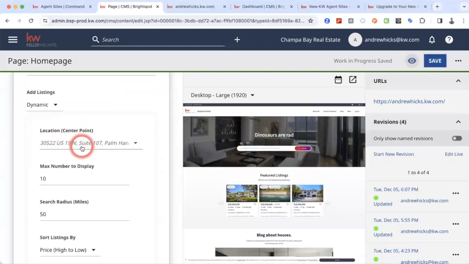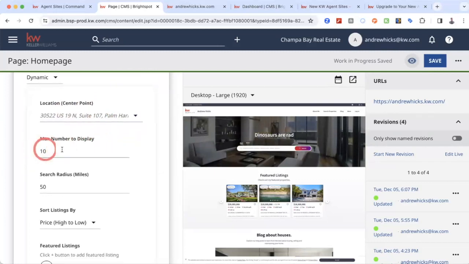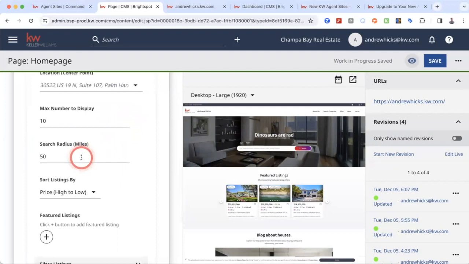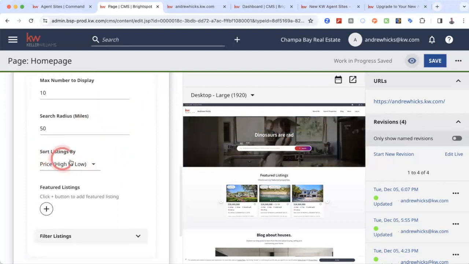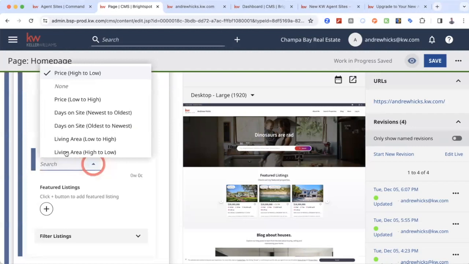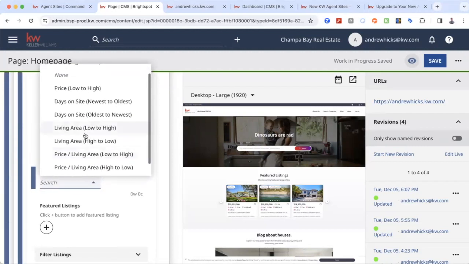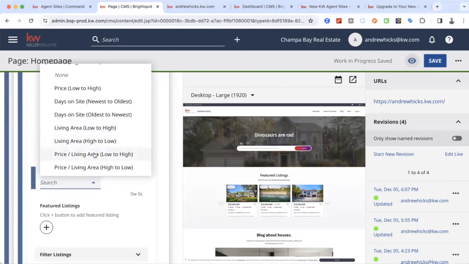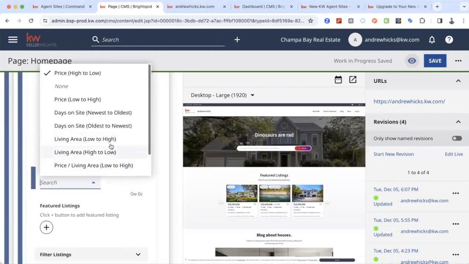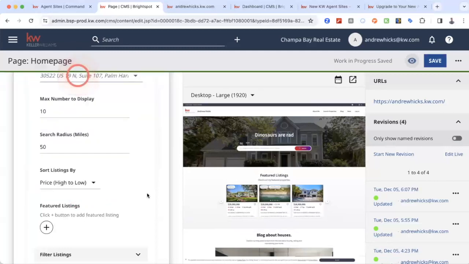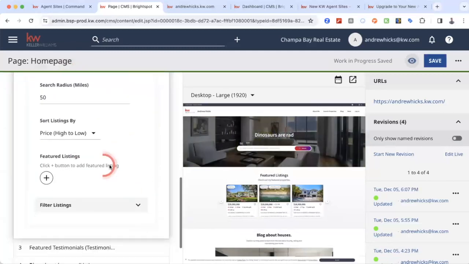And you can choose the center point of where it's going to be pulling those listings from. You can choose the maximum number to display, the radius that it's going to pull those listings from. And we can choose how we sort it, whether it's the price, days on market, newest to oldest, recently updated, the price versus living area, all kinds of cool stuff here. I'm going to do days on site. I'm just going to keep it at the price, highest to lowest. Shoot for the stars.